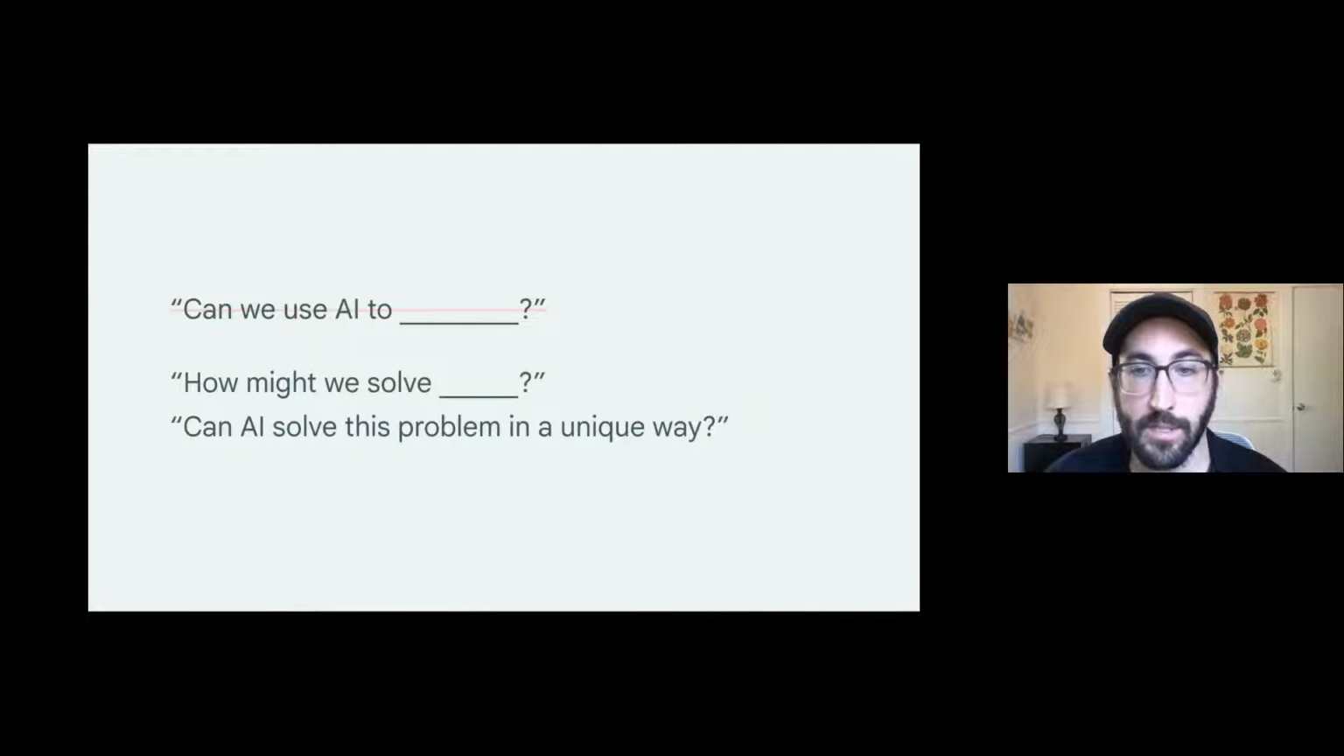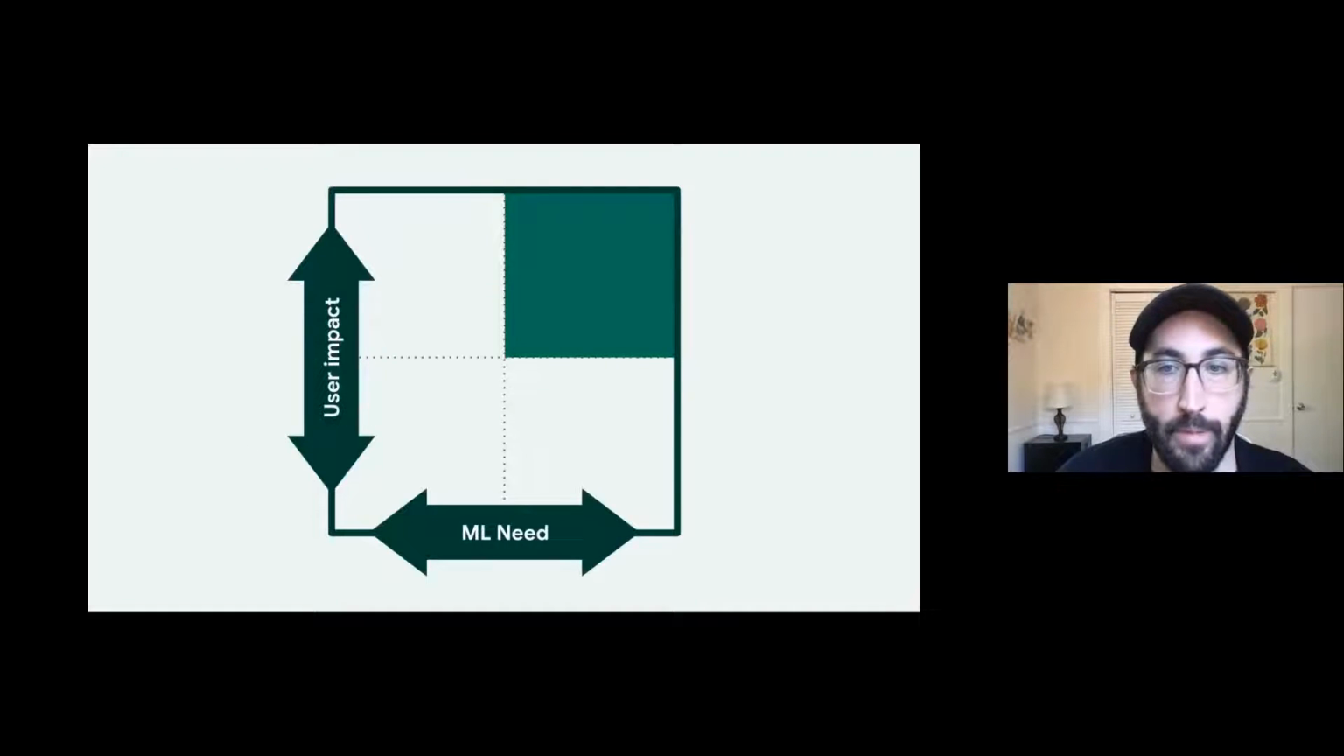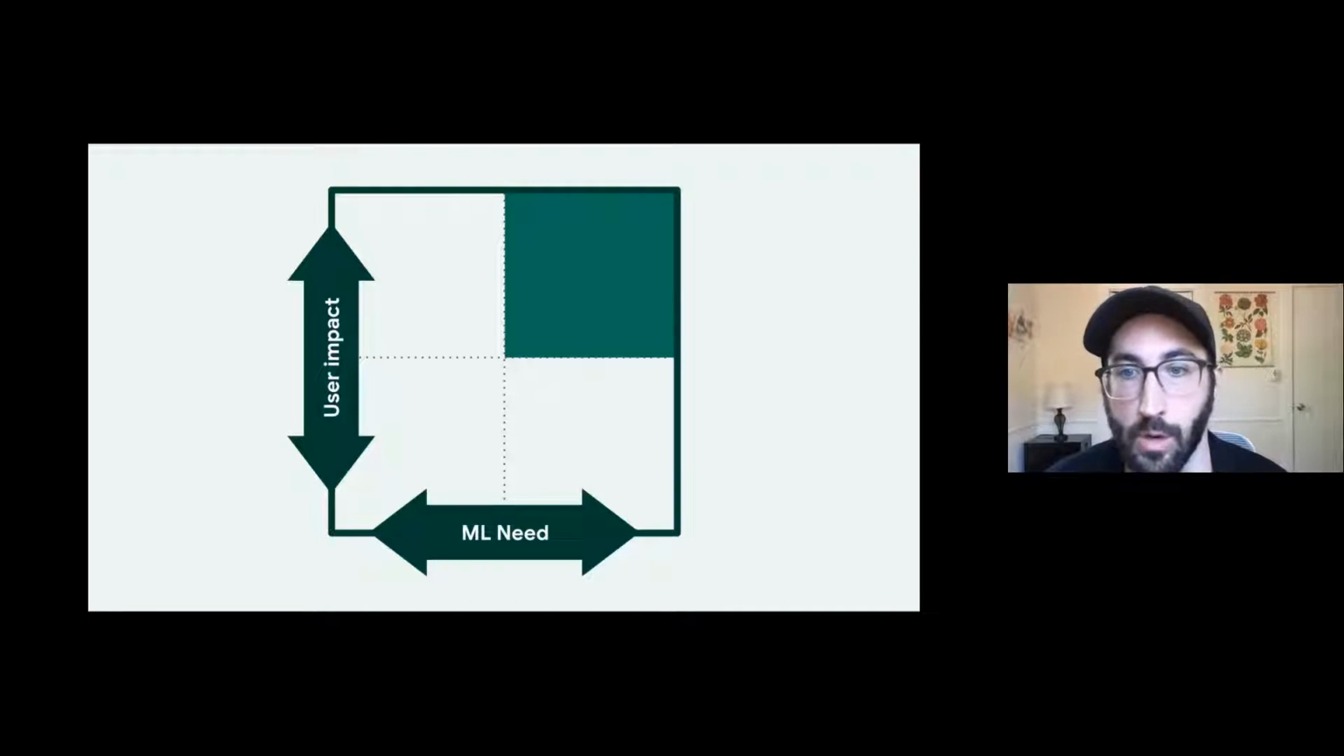So first we ask whether a problem is valuable to solve. Instead of saying, can we use AI to do X? We ask, is X a human need that exists in the world that we want to solve? So first we have a valuable problem to solve, and then we can figure out if AI is a good solution for it. And this is a deceptively simple thing that we do all the time, which is just the simple 2x2 of, what's the user impact of this thing, and then is ML a good fit or not? And there are things that ML is a good fit for and things that it's not.